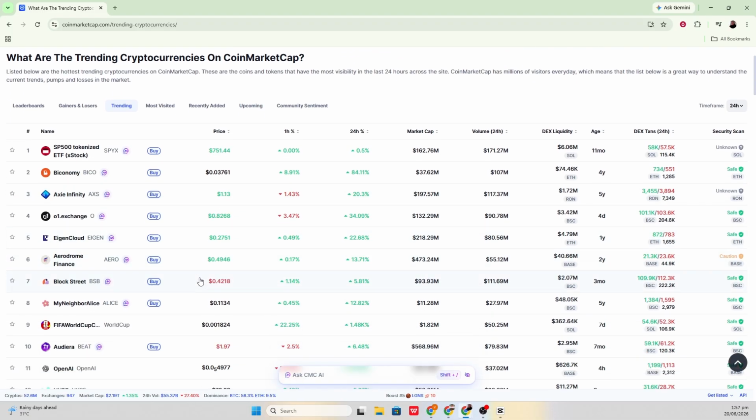This process helps you find coins that are currently gaining attention and understand what is happening in the crypto space.